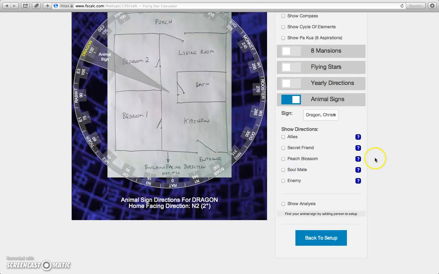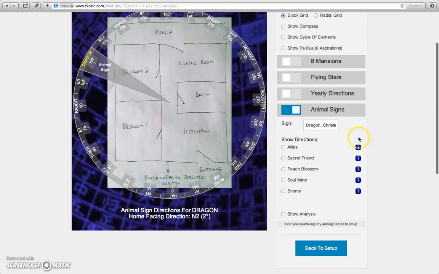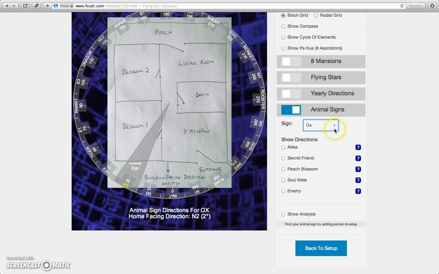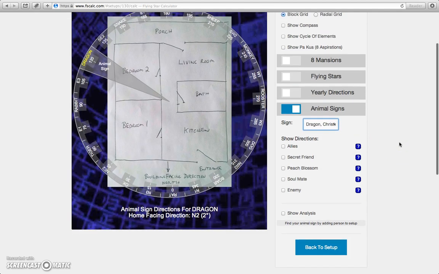And we also can show the animal signs, and this person is a dragon. But it also allows you to select any sign that you want. But in this case, it saw that this person was there. And you can add many people to the setup.